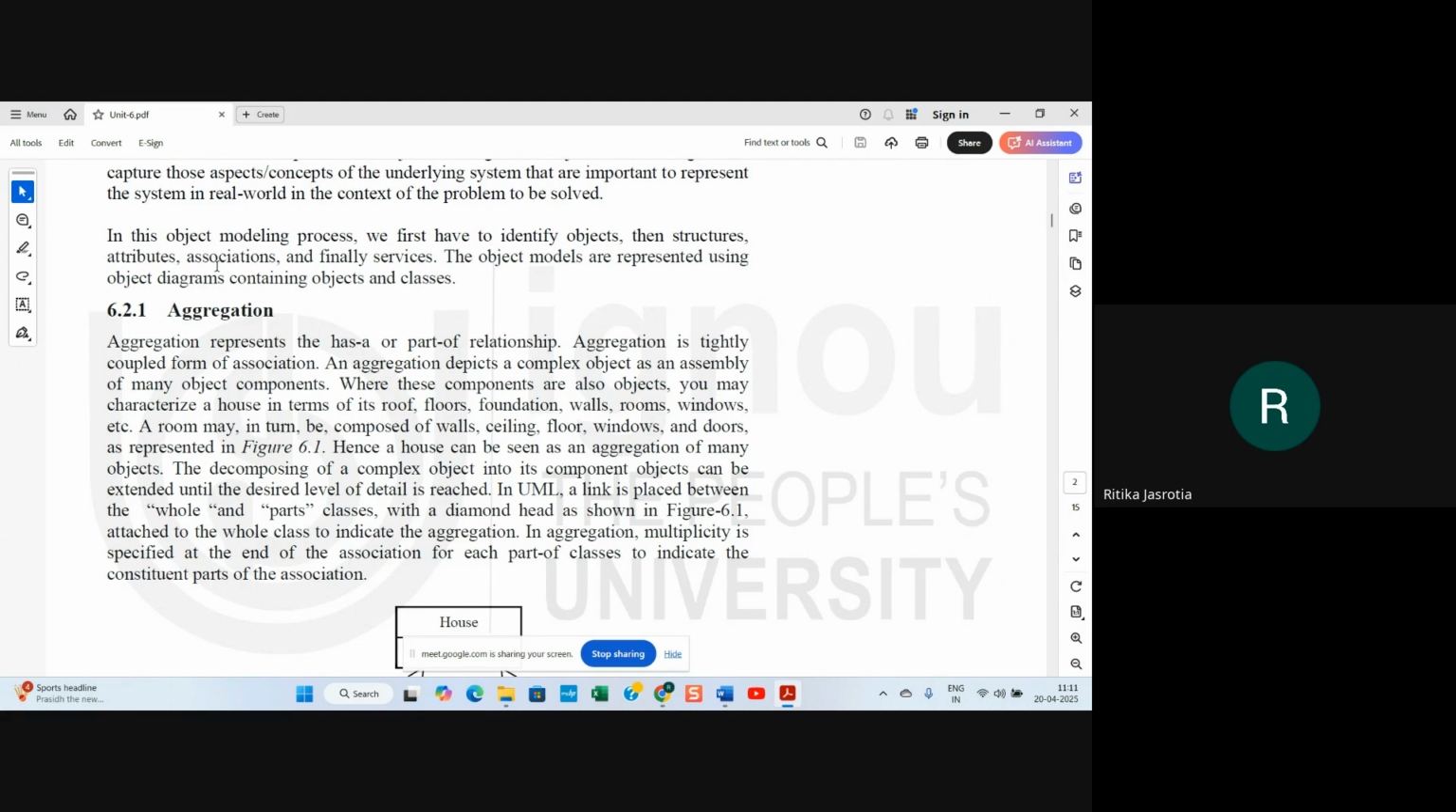Right. So what is aggregation? Aggregation represents a has-a or a part-of relationship. So aggregation is a tightly coupled form of association, and aggregation depicts a complex object as an assembly of many object components, where these components are also objects. So you may characterize a house in terms of its roof, floors, foundation, walls, rooms, windows, etc. A room may in turn be composed of wall, ceiling, floor, windows, doors, as represented in figure 1.